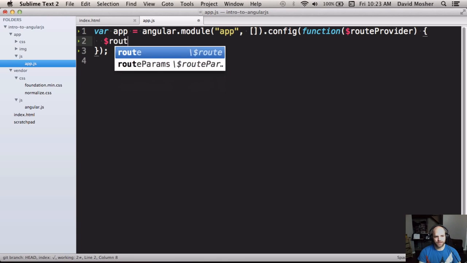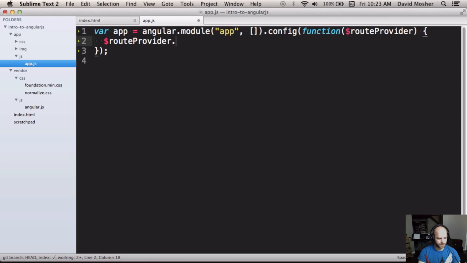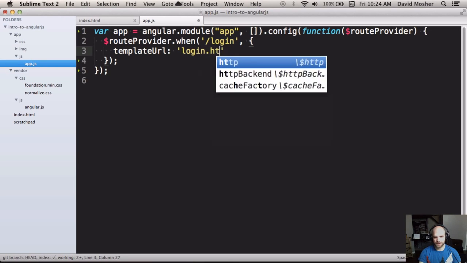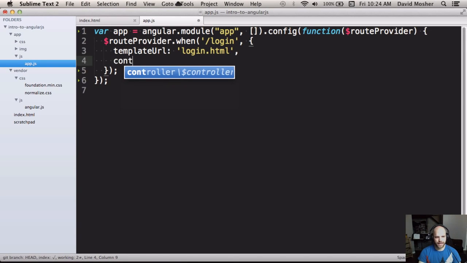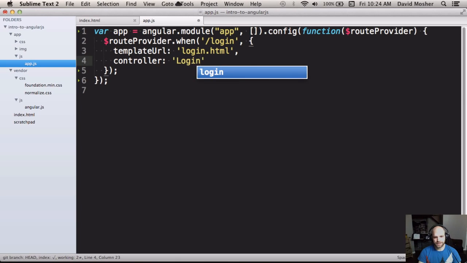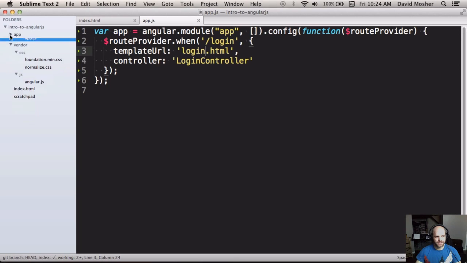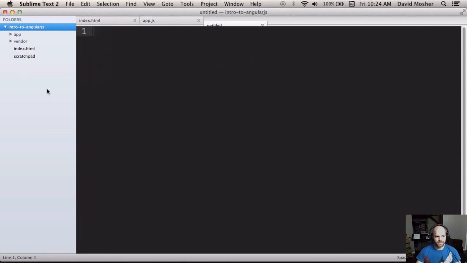And the way that you interact with the route provider is you use these verbs. So when I hit login, then I'm going to provide some configuration that says I've got a template that I'm going to load, and it's just going to be a simple HTML page. And I've also got a controller that I want Angular to inject and instantiate and pass the right variables so that it knows what to do. So let's do that. The first thing we need is a template. So let's add that template.